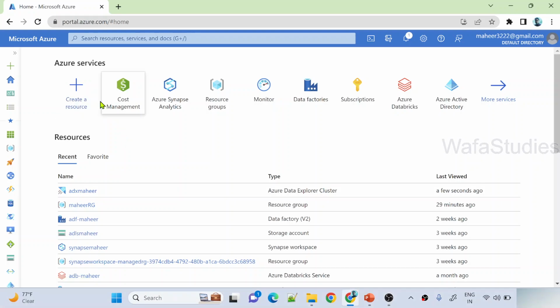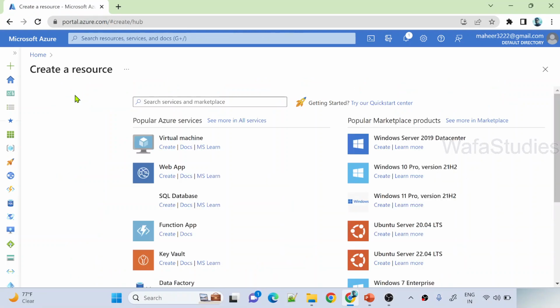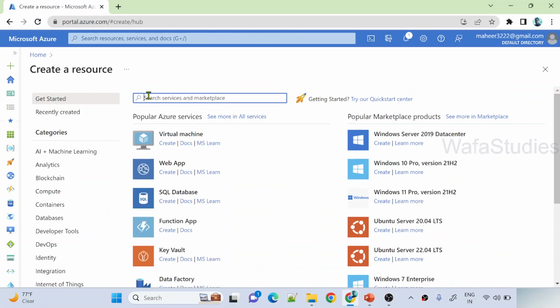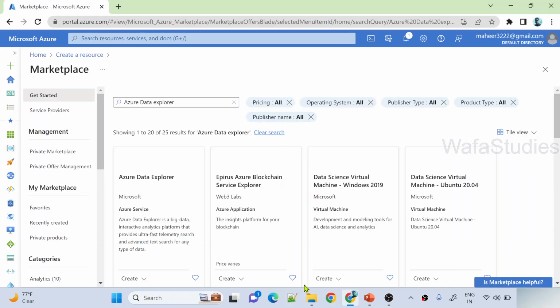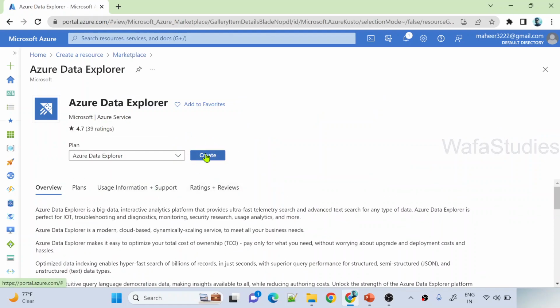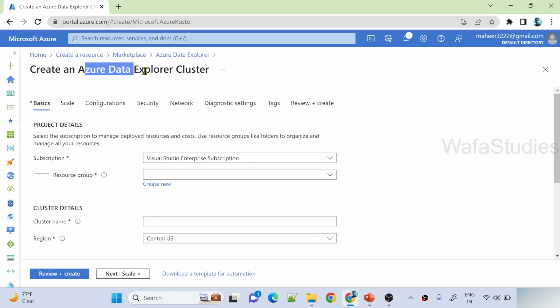So let me do one thing. Let me hit this create resource button to create one resource. And here we have to search for any resource or any service that you want to create. So I want to create Azure Data Explorer. So let me search here for Azure Data Explorer. Once I hit enter, it will search in the Azure marketplace and give you suggestions here. So we need to select this Microsoft Azure Data Explorer. Let me hit that, and here let me hit this create button to create Azure Data Explorer cluster.